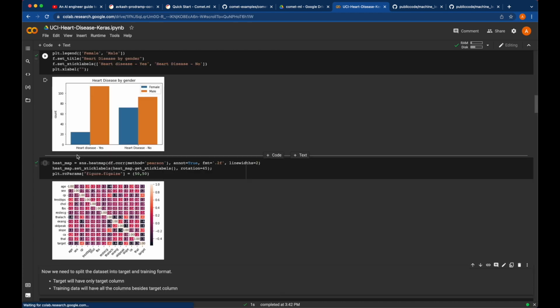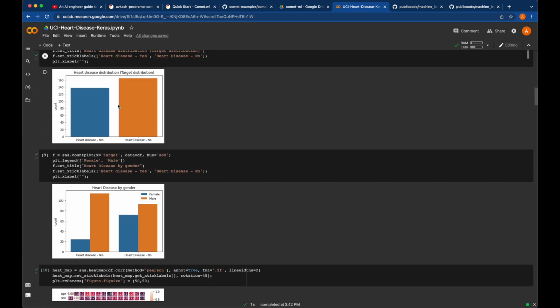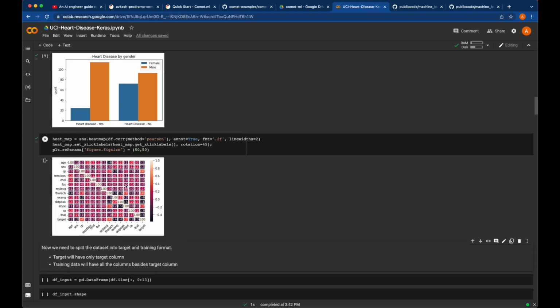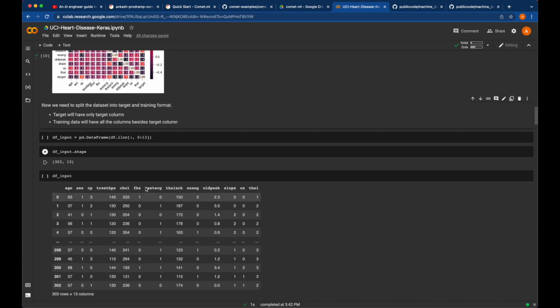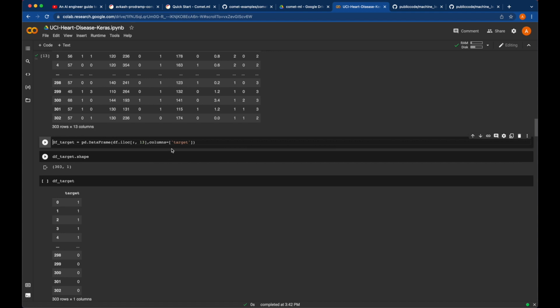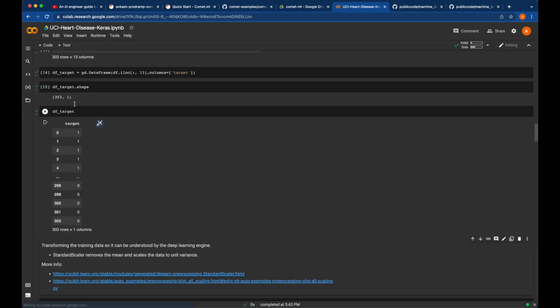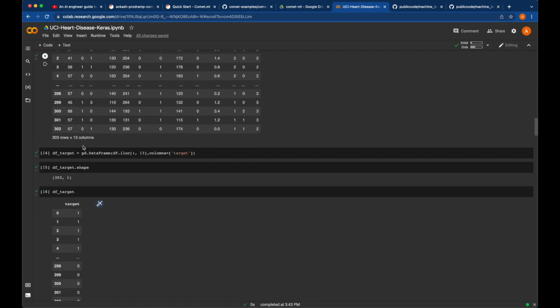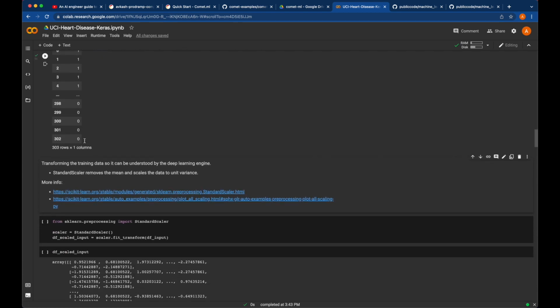Looking into the distribution of heart disease between male and female, and just the total distribution. Here we are doing a correlation study among the columns in the given dataset. Finally, we are taking the target column out, so we can have the training data and the target column separately available. And after that, as you can see here, I have df target and df training. So these two, df input and df target, are our two input datasets.